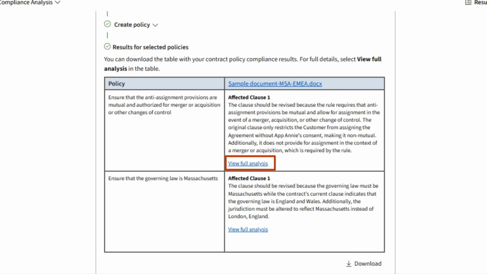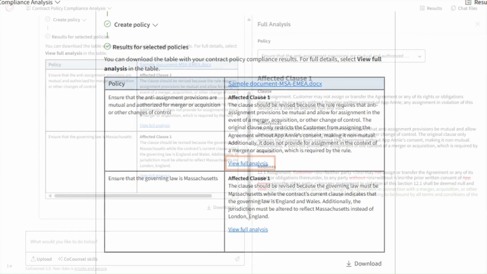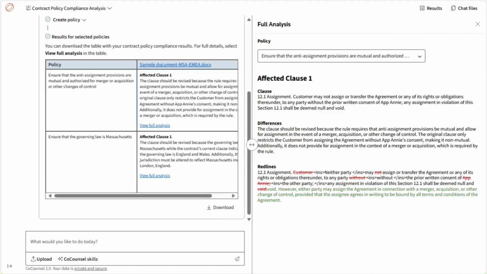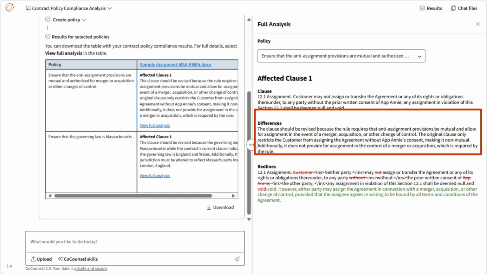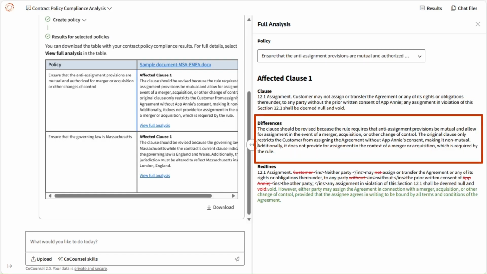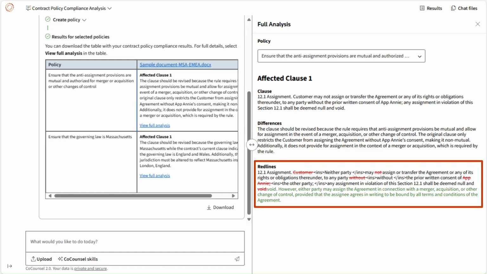Let's look at the full analysis for affected clause 1. Selecting View Full Analysis will give you a split window with your table to the left and the policies and affected clauses on the right. On the top right, you can navigate between your policies. Next is the original clause as it appeared in your uploaded document. Then, an explanation of the differences between the existing terms of the contract and the policy. Finally, red line suggestions with green text showing what should be added and red text showing what should be deleted.